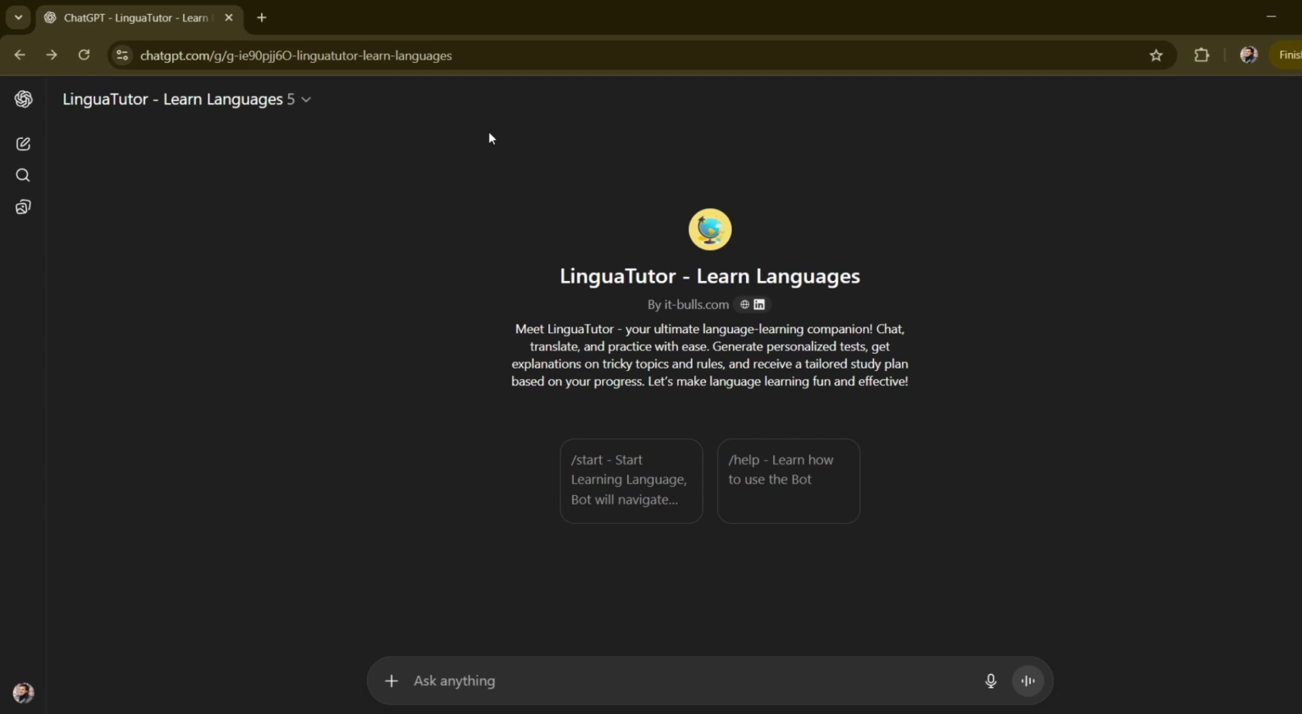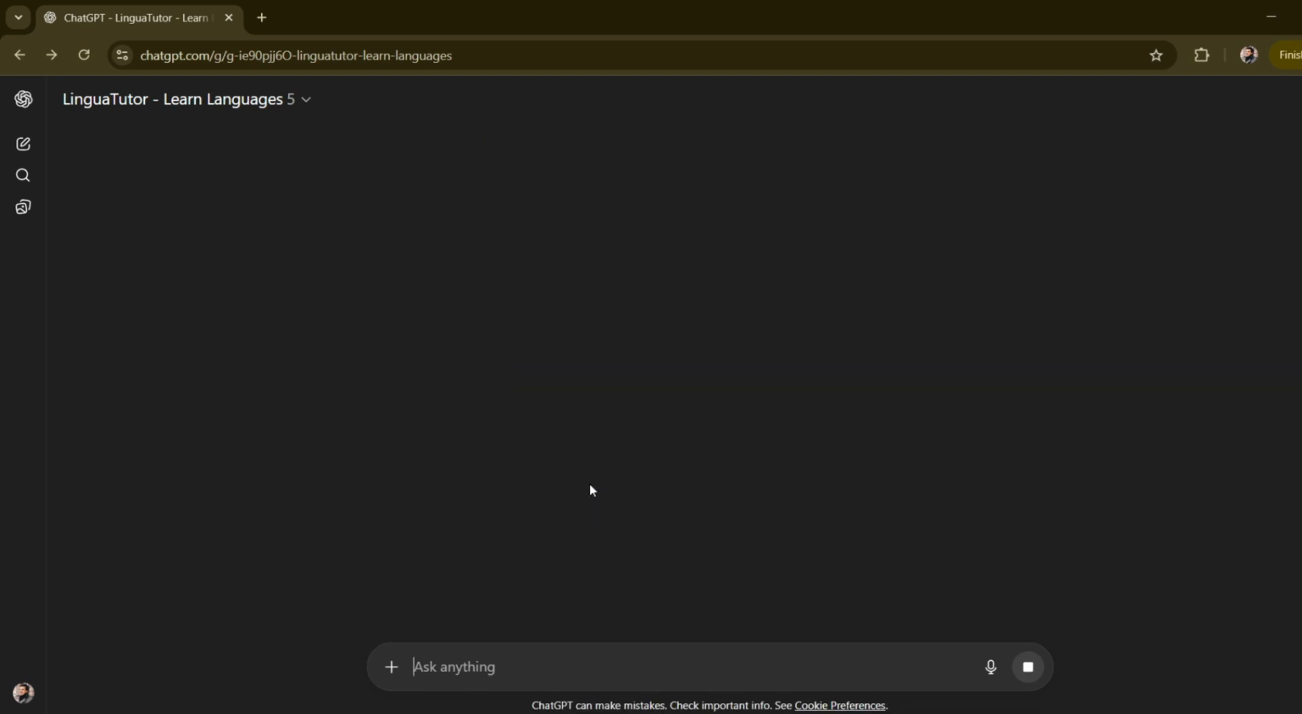Setting up your personal learning journey. You see, language learning is never one size fits all. Each of you comes from a different background, speaks a different native language, and has different goals. That is why LinguaTutor begins by asking you to define two simple but crucial parameters: your native language and the language you want to learn.